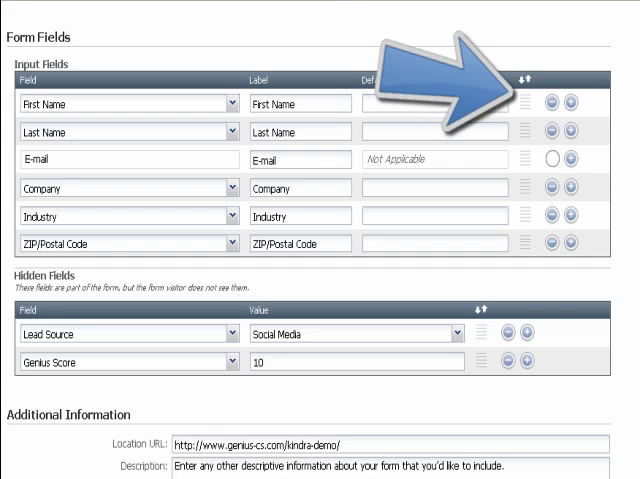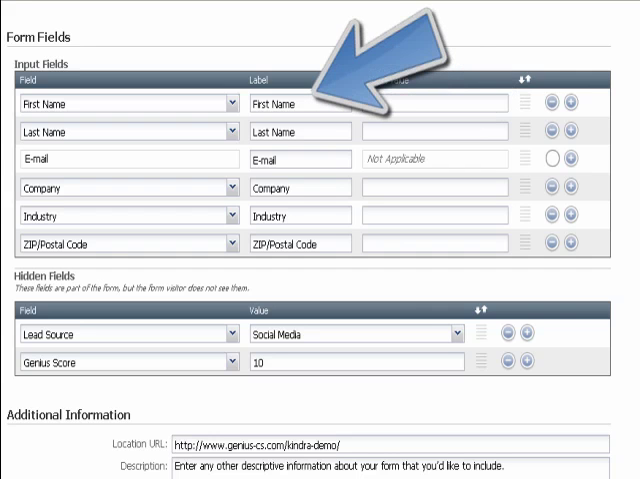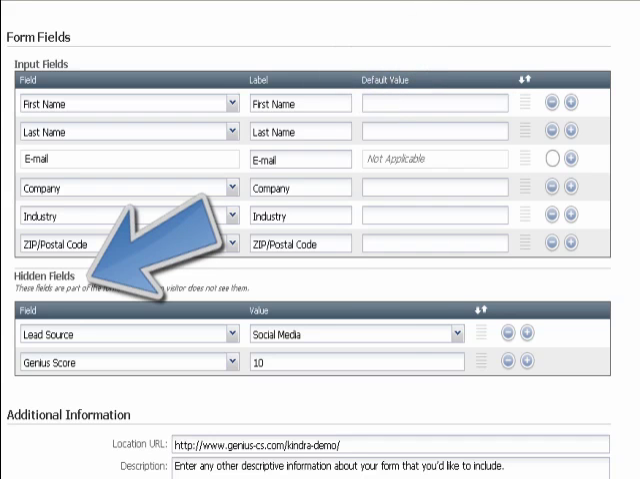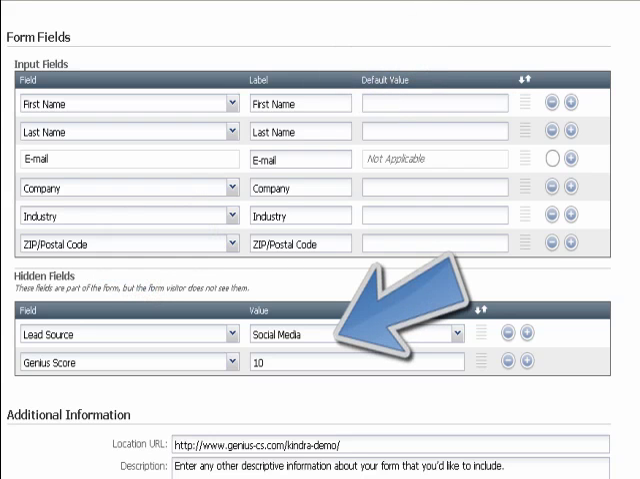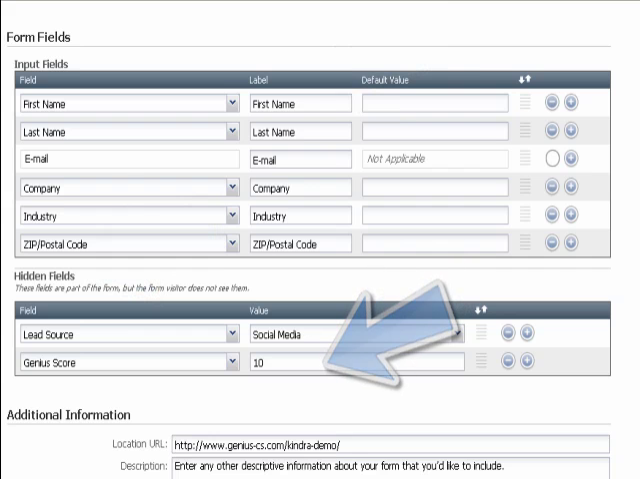I can reorder my fields by selecting the 4 horizontal bars associated with the field I want to move. Simply drag the field up or down to put it where you want it. I can also customize the label name as well. Hidden fields are a great way to incorporate a lead source such as trade show or social media. Another example is the Genius Score if you are using lead scoring.